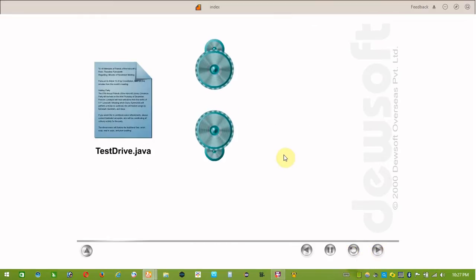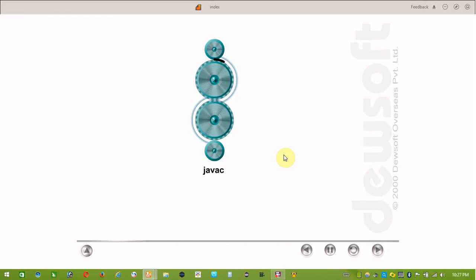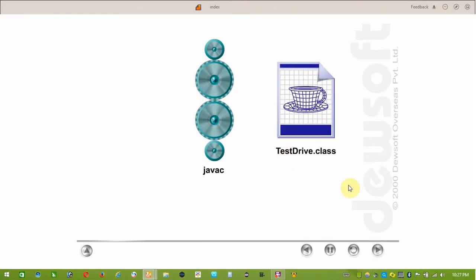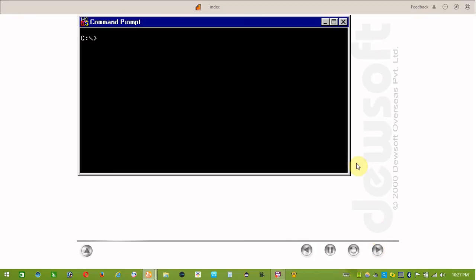You're now ready to compile your first Java program. The javac compiler converts Java source code into Java bytecodes, which can then be executed by Java, the applet viewer, or any other Java VM, such as within Netscape Communicator. You can compile your testDrive program by entering the code shown at the shell prompt.